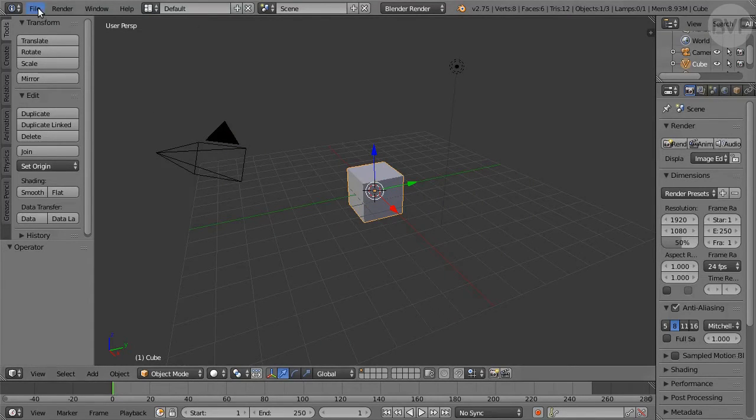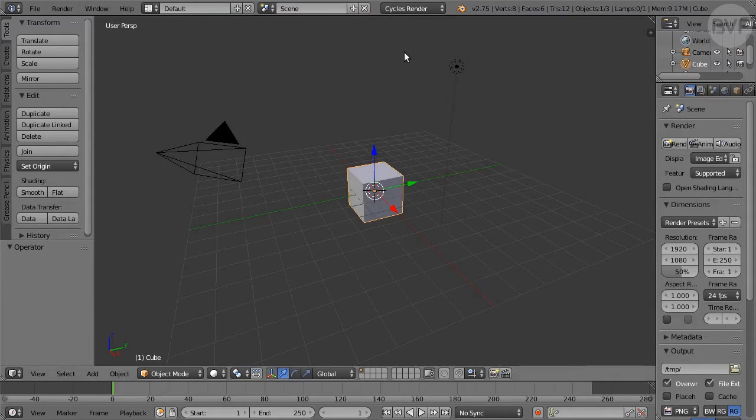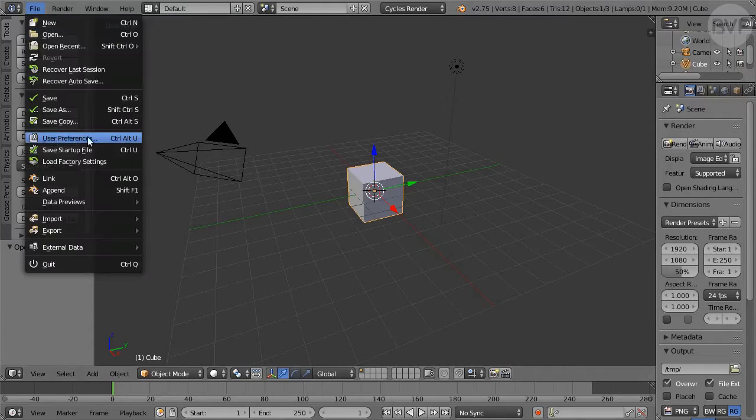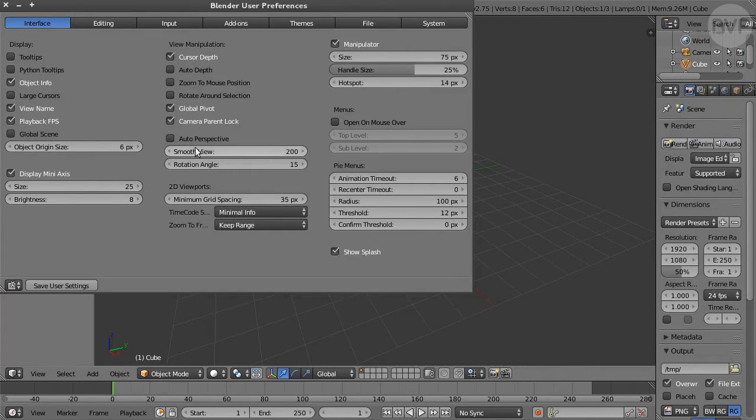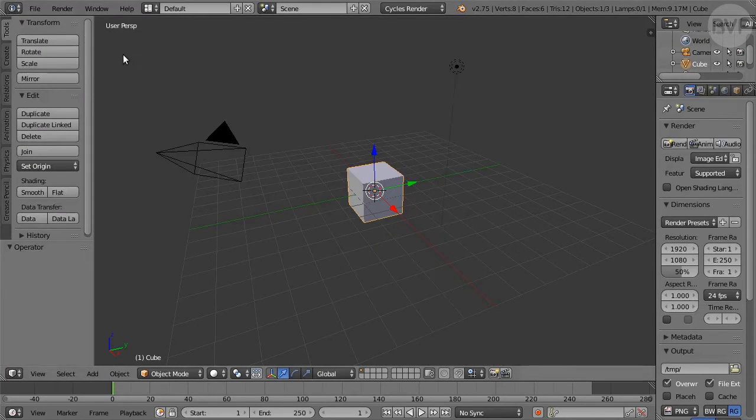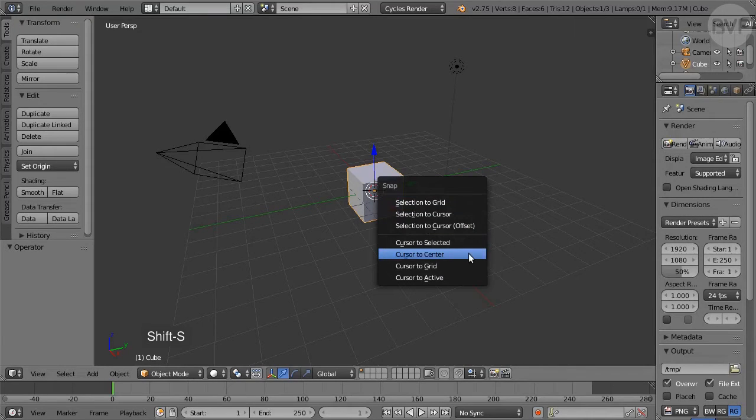Open a new file from the File menu. Switch to the Cycles render engine. In Preferences, Interface pane, turn on Auto Perspective for orthogonal projection in top, front and side views. The 3D cursor should be in the center. If you move it by mistake, reposition it with Shift-S cursor to center.